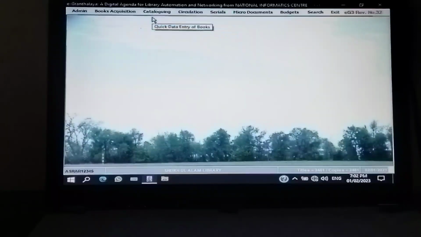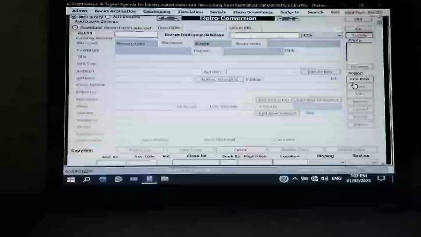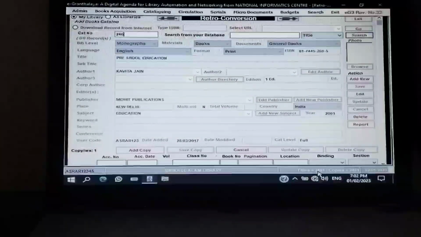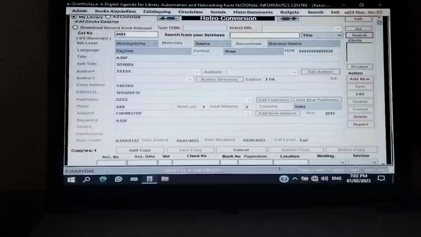For that, you will go to retro conversion. Do not click on add new, just go to cat number and type the cat number. If you do not remember the cat number, just move to the titles bar here, and you will find the latest cat number, 2461. This is the last title I have entered, and I have 10 copies of this title ASDF. So how will I enter these details again? Just simply click on add copy. The details have been added.